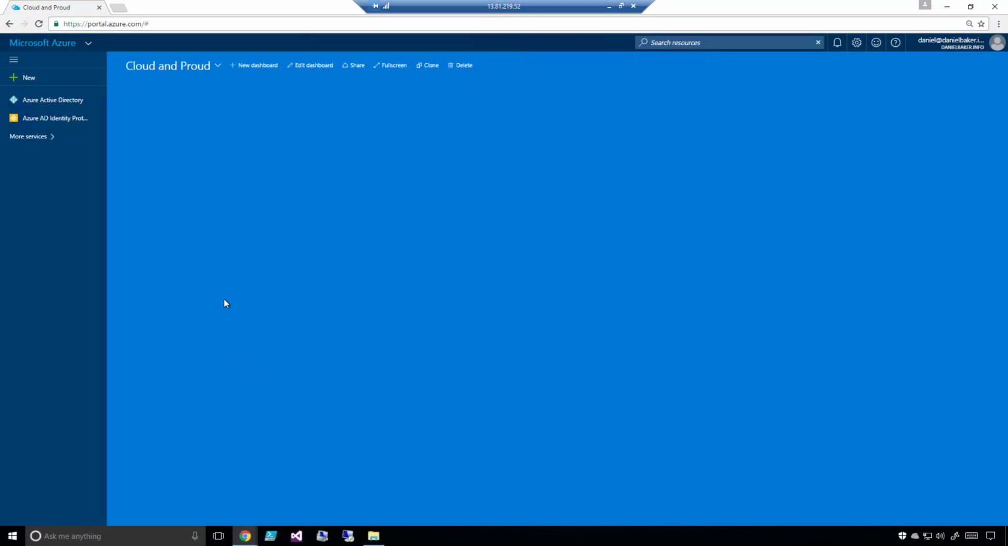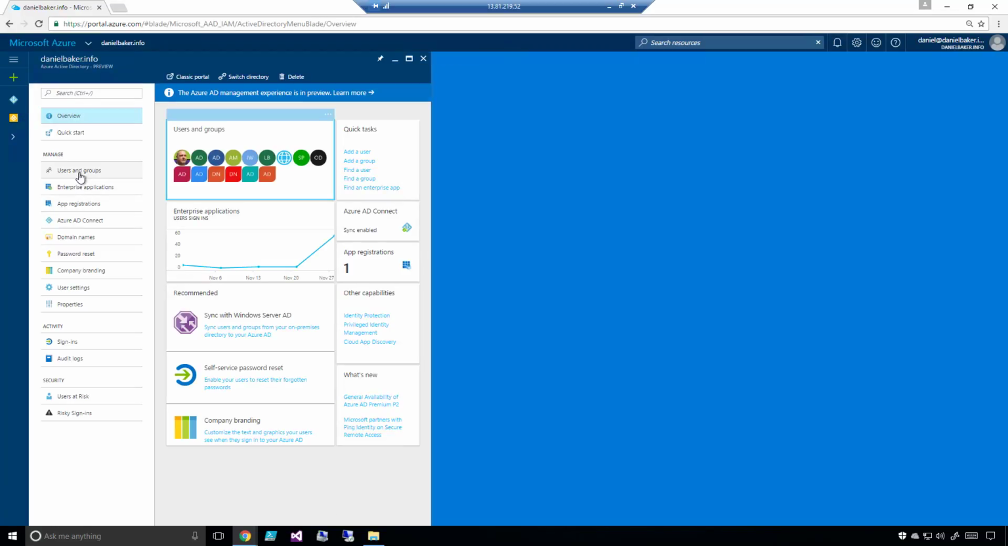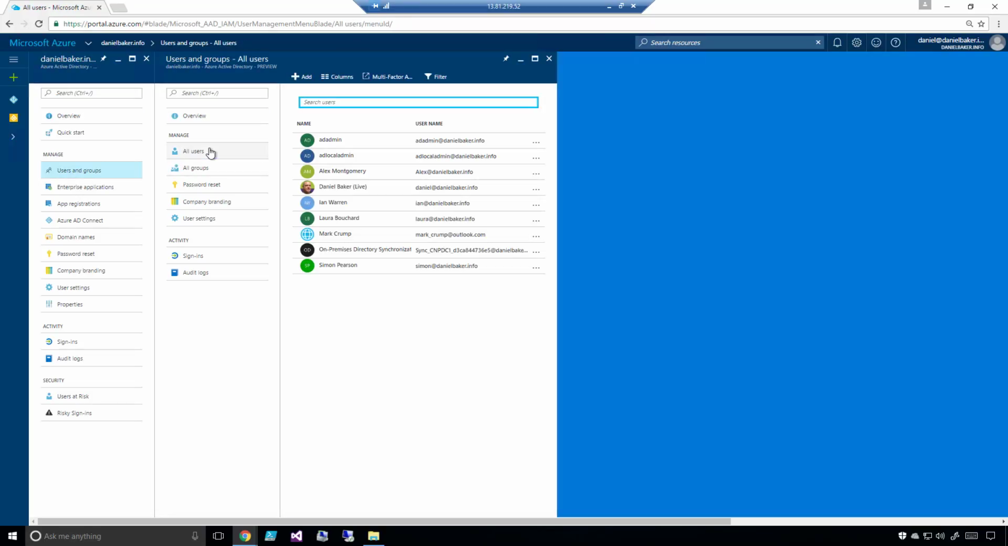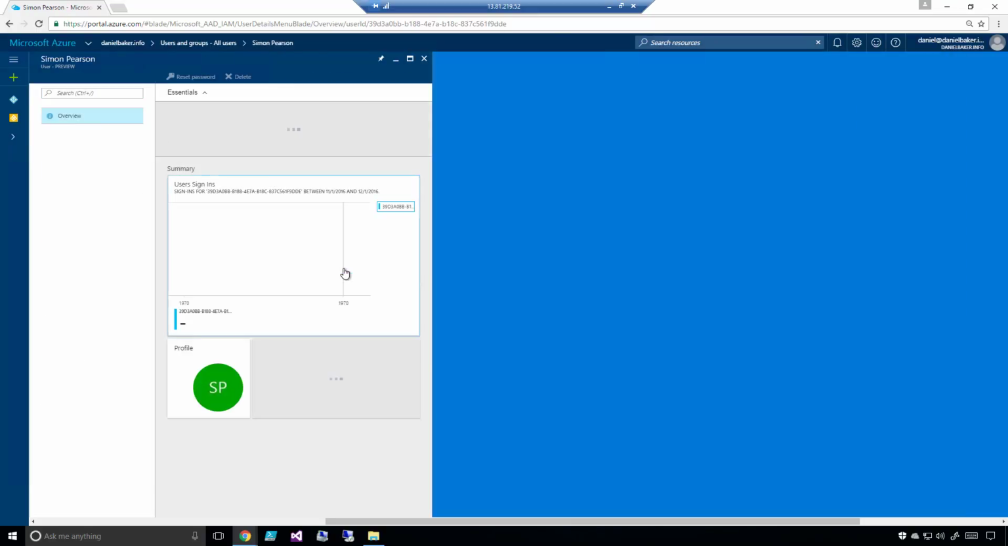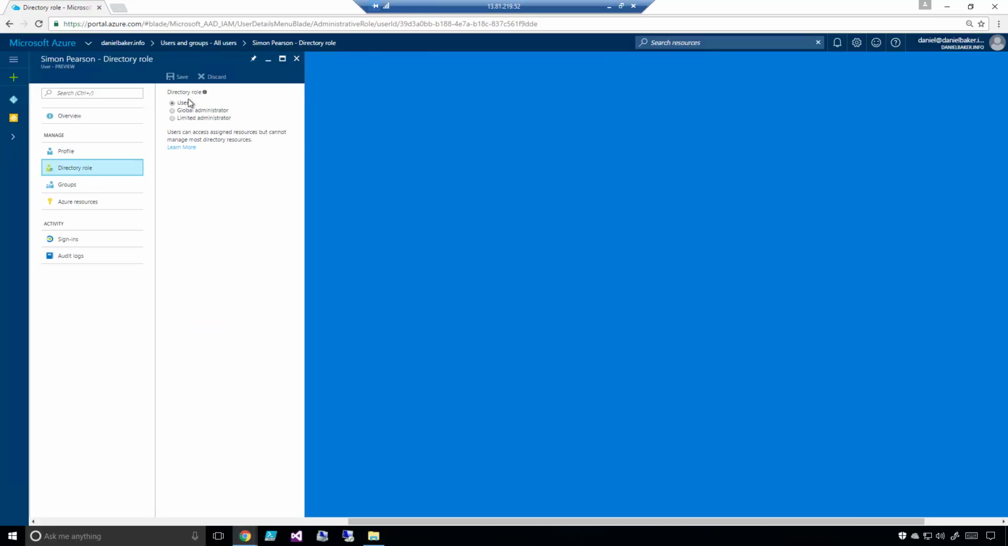Okay, so back into the portal. The first thing I want to do is come up to Azure Active Directory. From here, I'm going to go into users and groups, select all users, and from there pick Simon Pearson. Now I want to come down to his directory role, and we can see that at the moment he's a user. So I'm going to promote Simon to a global administrator and hit save.